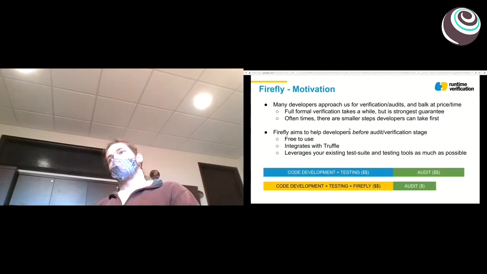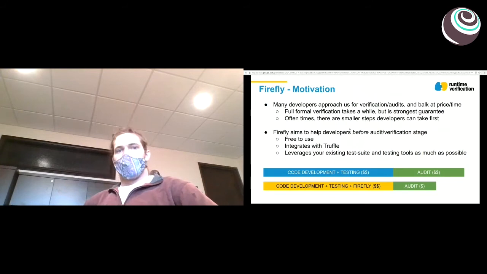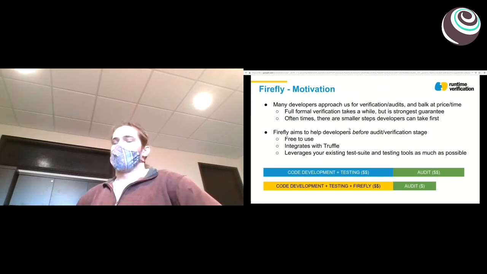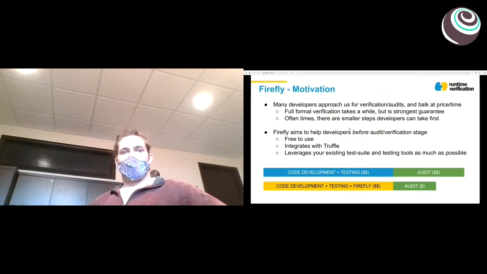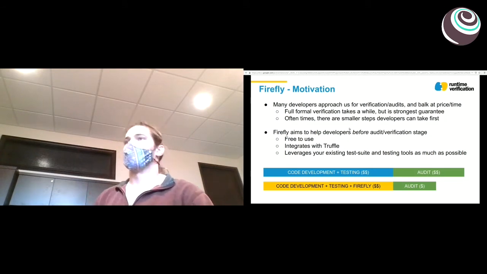So yeah, coming back to the motivation for Firefly. There's a lot of developers that approach us for verification or audit tasks, but they'll balk at the price or the time that it takes. And there's not much we can do about the price or the time it takes because verification is hard. Full form of verification is difficult, and it takes a while to get all the steps right.